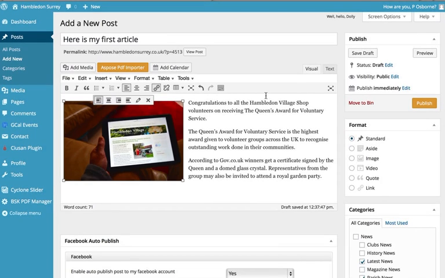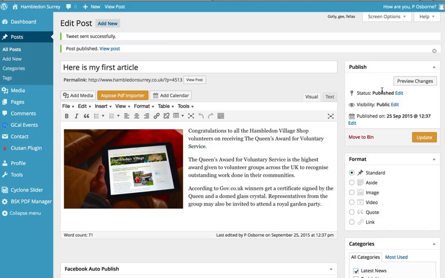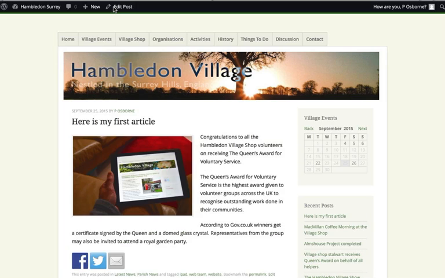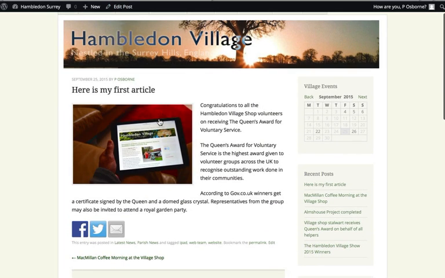So once you're ready and you think that's how you want it, you press publish. And this takes a few seconds, depending on your internet connection. And then you can view that post by pressing this button at the top here. And there it is. Here's my first article.